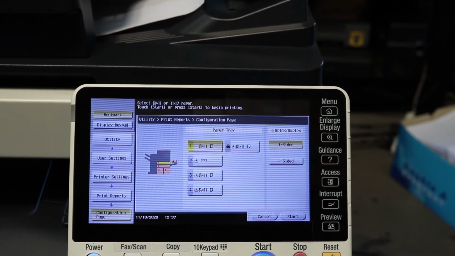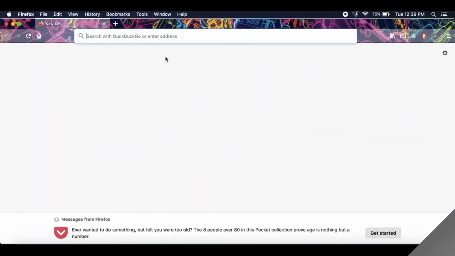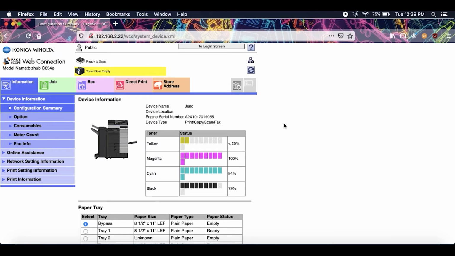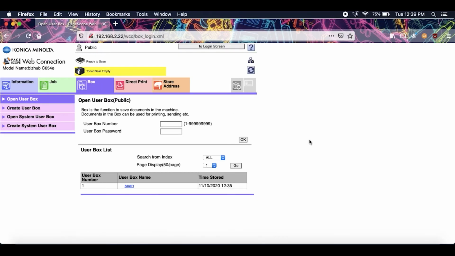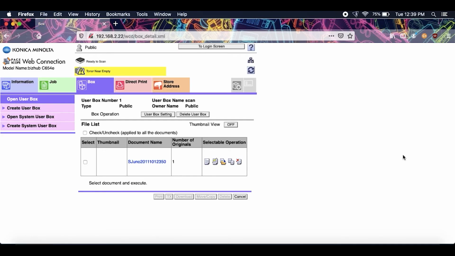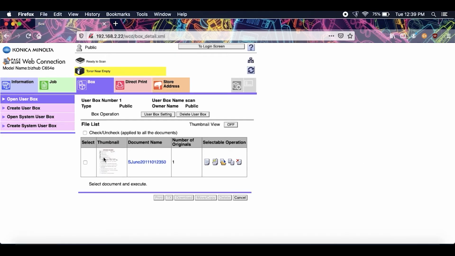Alright, now that we got our IP address, head on over to a PC or a Mac and just load up your web page. Now put the IP address in the browser search bar at the top, and wait for it to load. And you don't even need to log in for this. So just like that, just swing over, click the box button, and then right at the bottom where you see scans, click on that, and there you go.